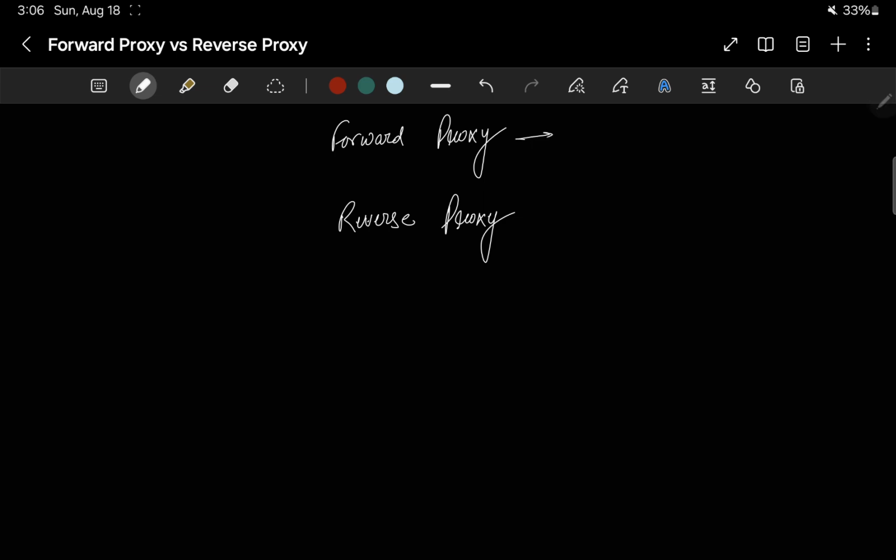So basically, forward proxy just forwards the request. This is how I remember it. So if the request is being forwarded, it means it's a forward proxy. If not, then it's a reverse proxy. I know this does not explain a lot, but let me give you an example to explain this.